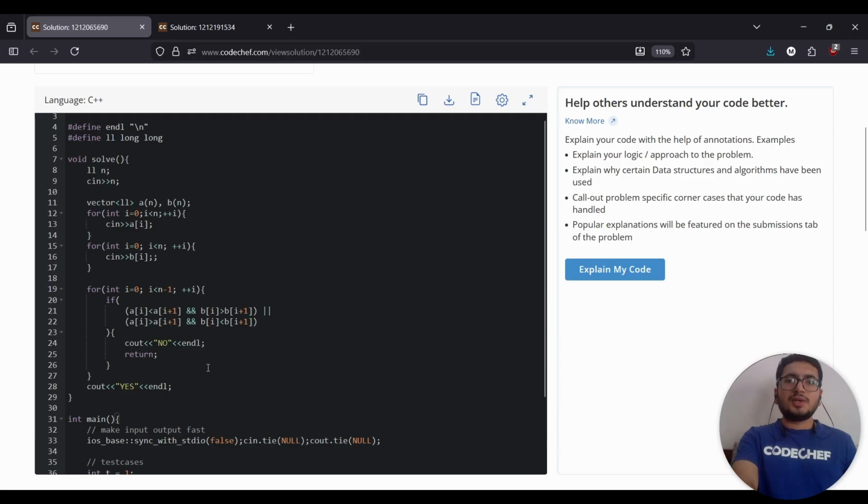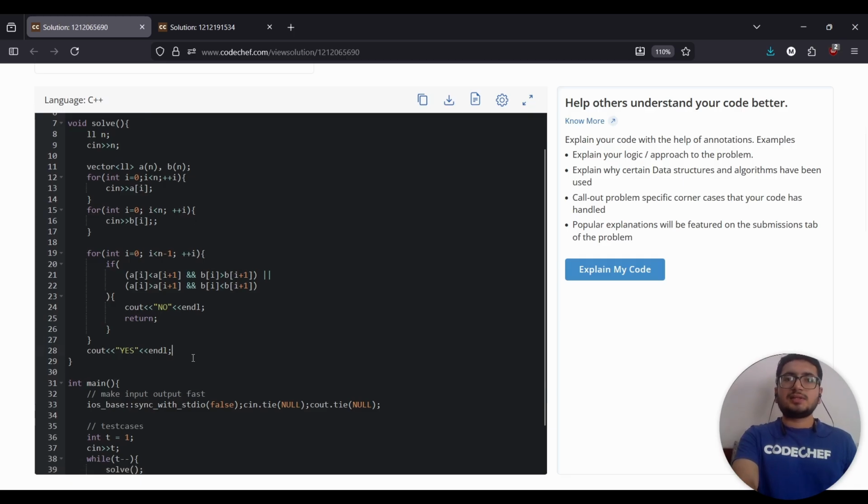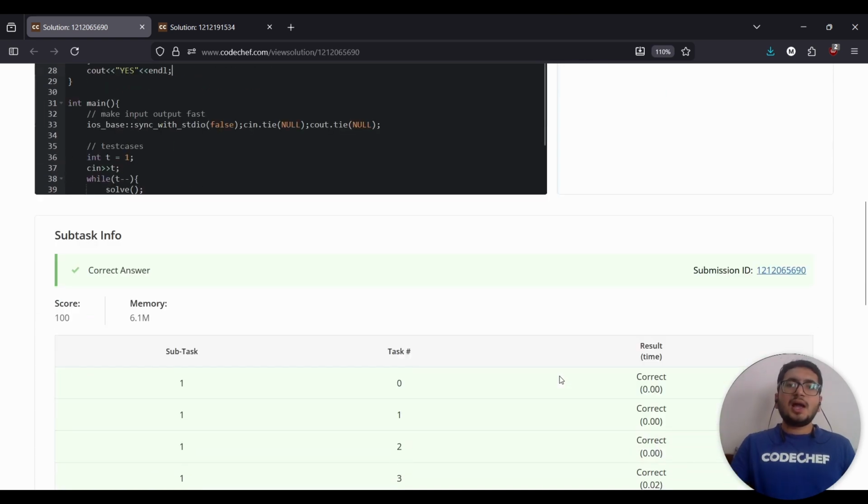Otherwise, if all of them follow the adjacency rule or the inequality rule, the answer that we print at the end would be yes, and we can successfully transform A into B. And as you can see, I've got an AC in my C++ implementation.